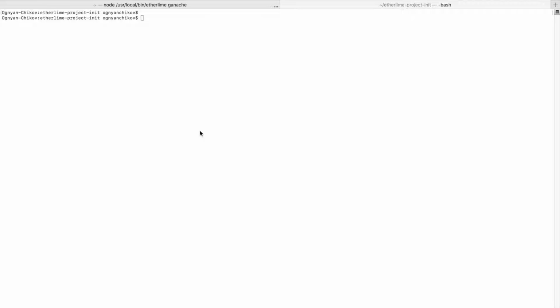First of all, you need to install Etherlime as a global dependency. Don't worry, it is just a single line command. But how to install it? You can use the following command: npm install etherlime -g. For those of you that already have Etherlime as a global dependency, please skip the installation. I'm going to skip it too.